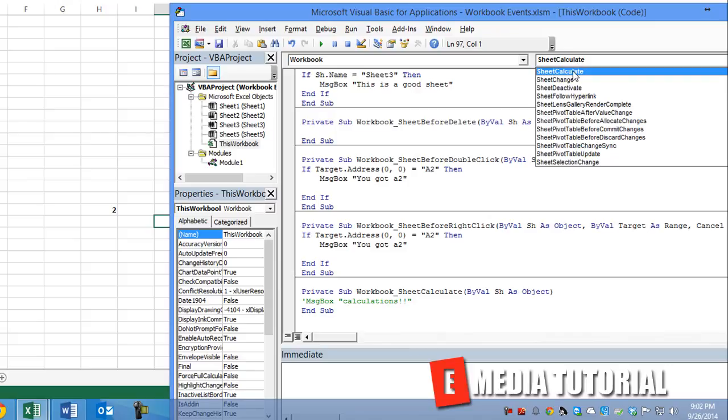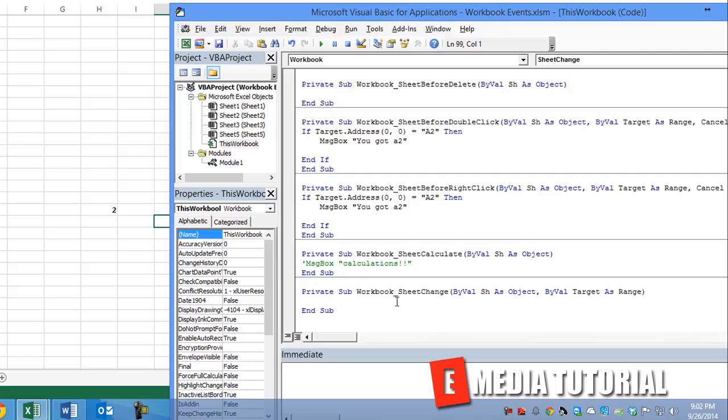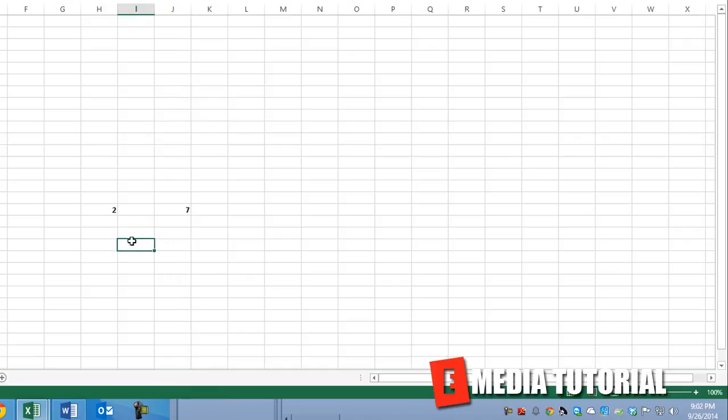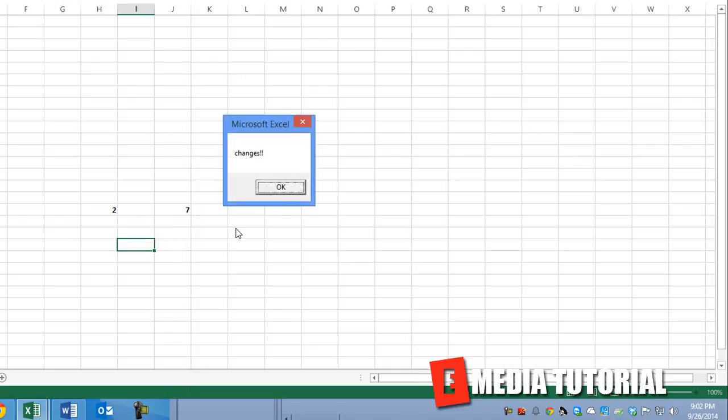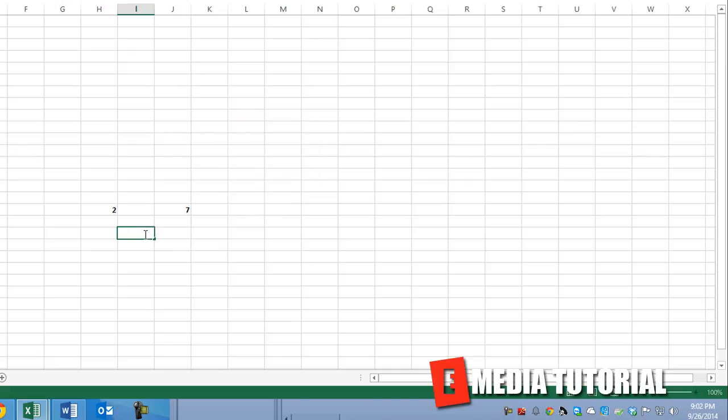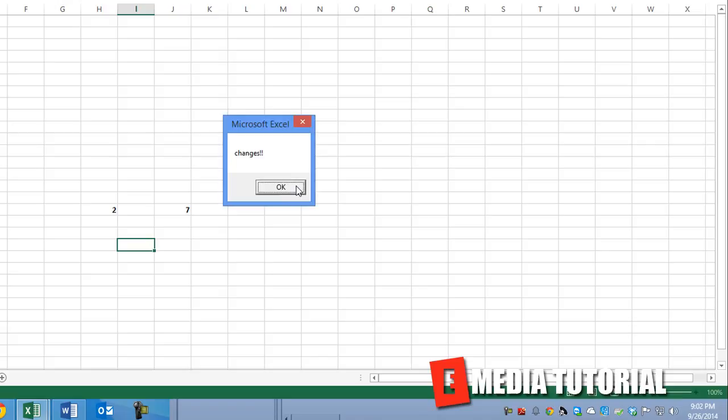Alright, let's see if we can fit one more on this video. I would say it would be the sheet change. So that's the same deal, only you have the sheet as an object and the target as a range. There is no cancel equals true, but anytime any object, anything has changed, including double clicking on a cell and hitting enter, it will do that one. So let's just put the same silly message, calculations, only I want to change that one. I want to make it say changes. Changes. So double click here, hit enter, changes. So even a blank cell changing sort of to still being blank, that one will trigger the change event.